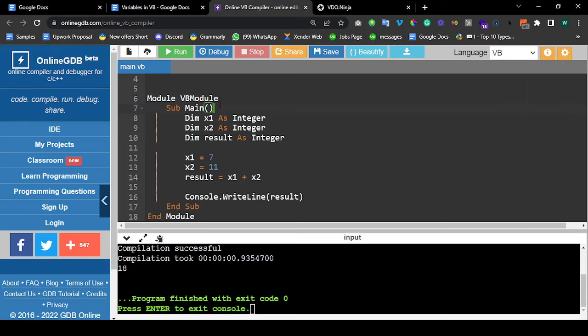So don't forget, you have to declare your variables first. So Dim x1 as Integer, this will be the first operand. Dim x2 as Integer, this is going to be the second operand. While Dim result as Integer is going to be holding the result. So this is x1 equals 7, x2 equals 11.